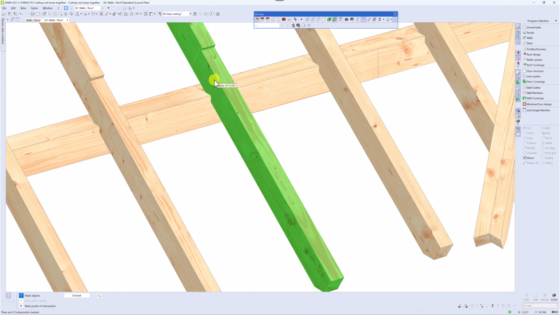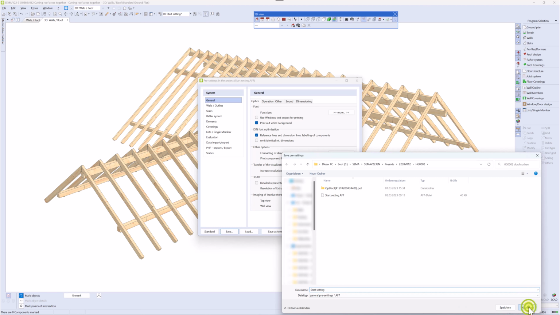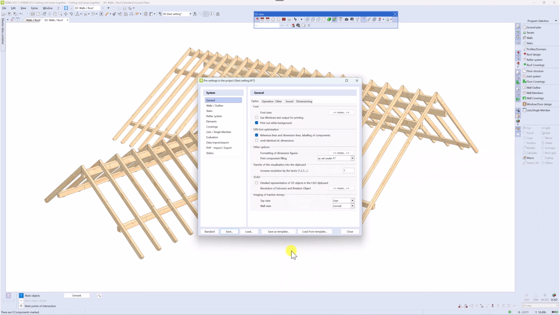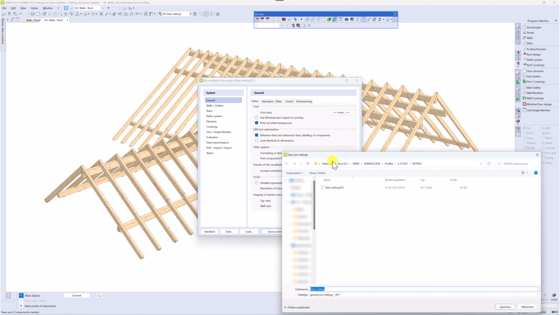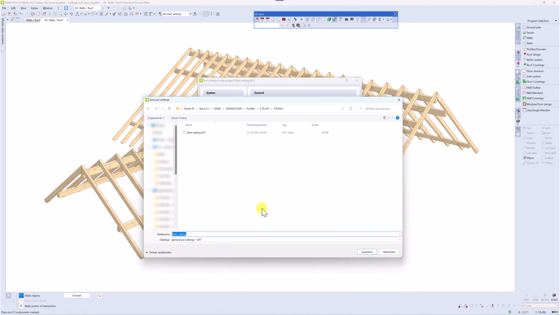Alright, if you want to save this setting just for this project, you go back to the general program options, and here you can save it. So we go to save, and then again save it. And if you want to save it for every future building project, you can also save it as a template. So we go to save as a template, and here again it's very important, and always remember the name must stay the same.